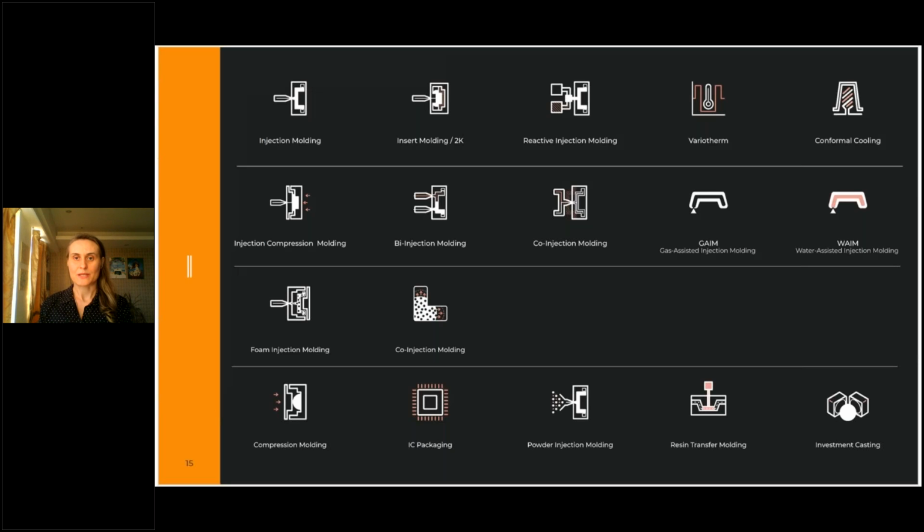Apart from the main packages, we know that every customer has different needs. Therefore, we provide a very wide range and long list of solution add-ons. Now, these solution add-ons are optional, but if you happen to have a special process, like for example, gas-assisted or water-assisted injection molding, or you are injecting with foam injection molding, then you would want to use the right solution add-ons for your process.